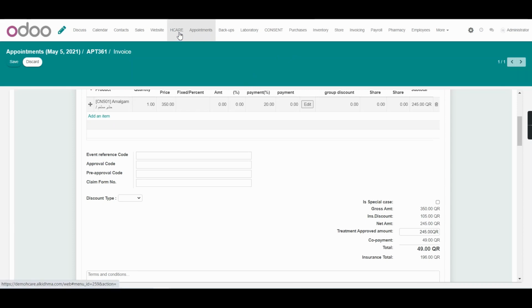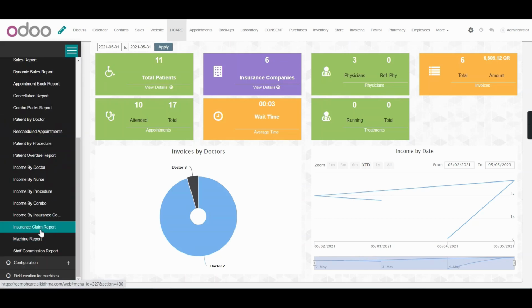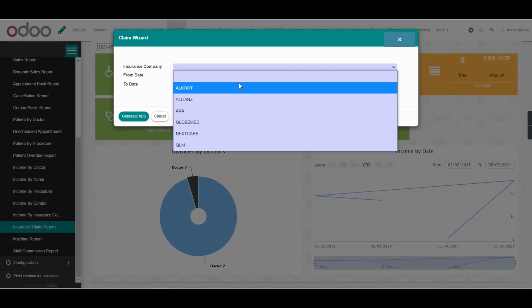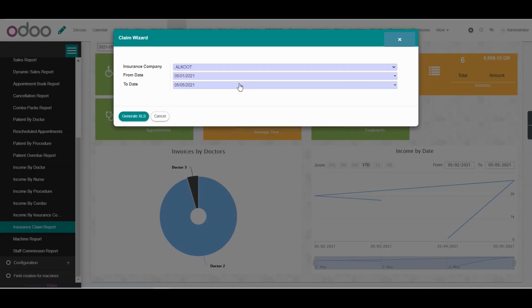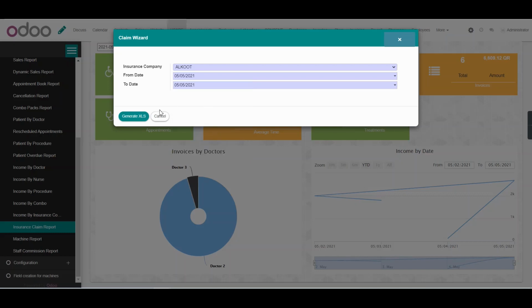To check the insurance claim report, we have to go back to Hcare. On the report section, you will find the insurance claim report. Let us go ahead and check the report for the appointment that we have created today. First, we have to select the insurance company. Then select the range of date that you would like to generate the report for. Click on Generate XLS.